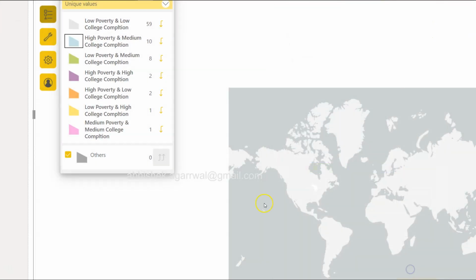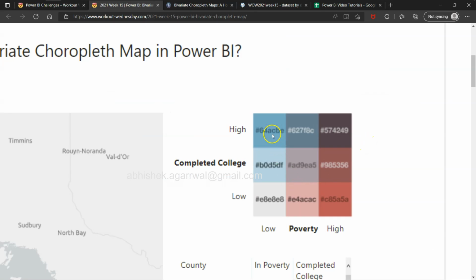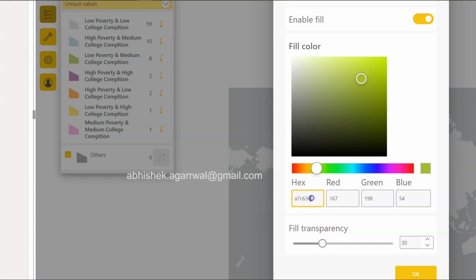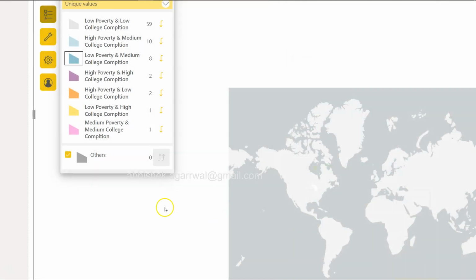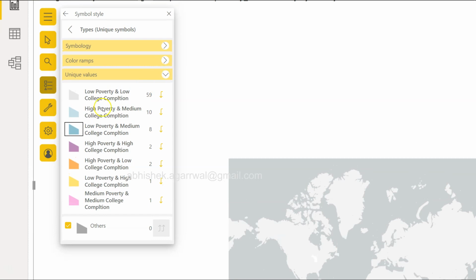Let's keep it at 30%, that's okay. And then the third one, this one, poverty is low and college completed is high. 64ACBE. Click OK. Alright. So these three I have changed for low poverty and all.